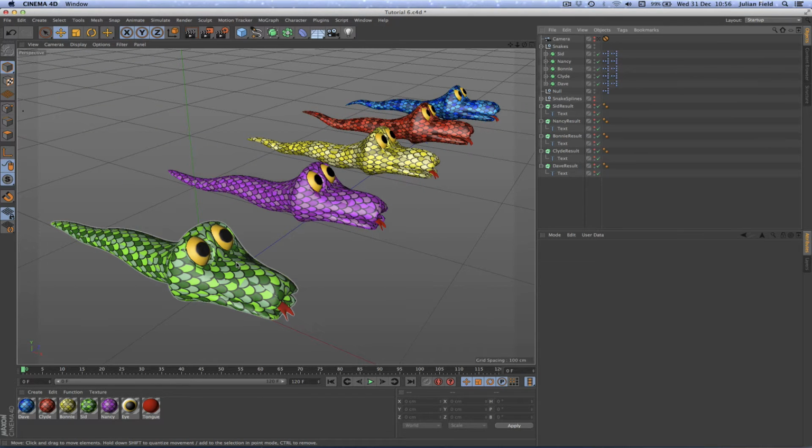Okay, so we've got our 5 snakes and their names are Sid, Nancy, Bonnie, Clyde and Dave, as in Rodney. And if you don't quite get the joke, Google Only Fools and Horses and have a look at a character called Trigger. Anyway, moving on from there.